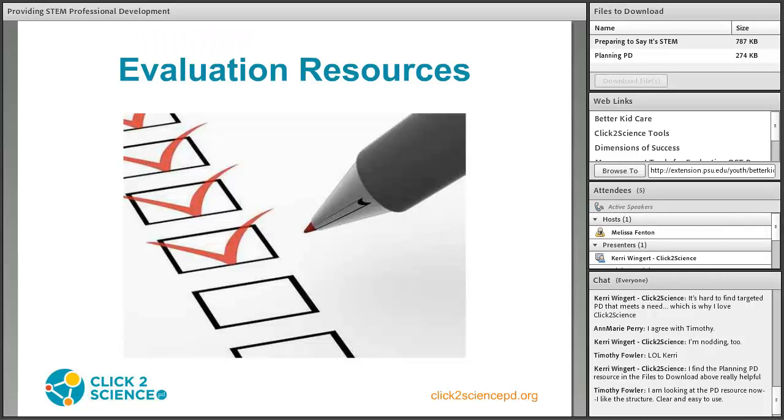So, as our final chat topic of our time together, what are some other ways that you could evaluate the effectiveness of your professional development efforts outside of a formal program evaluation? So we've talked about the different evaluation tools that you use. What are some other ways that you evaluate the effectiveness of your professional development efforts? So just share your thoughts in the chat pod.